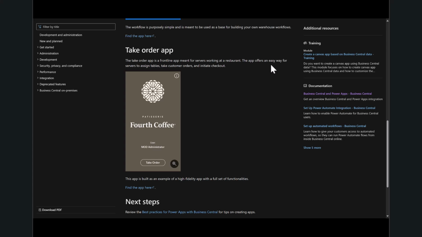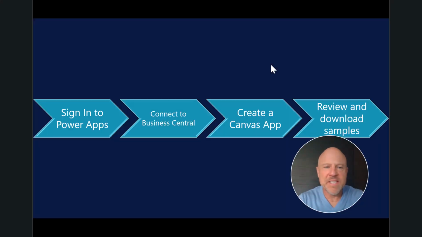So just some examples. But again, I wouldn't say this is an all-inclusive video on Power Apps, but more so how you can interact and explore Power Apps with Business Central. So again, you have to sign in, you'll connect Business Central, and then you can go ahead and create your Canvas app and then look at some of the samples that are available.